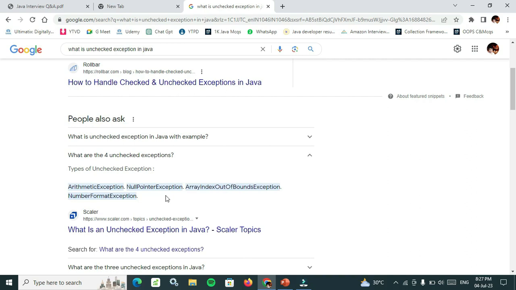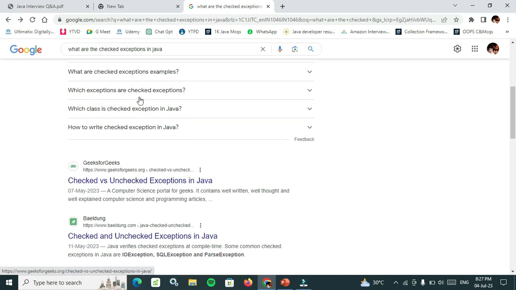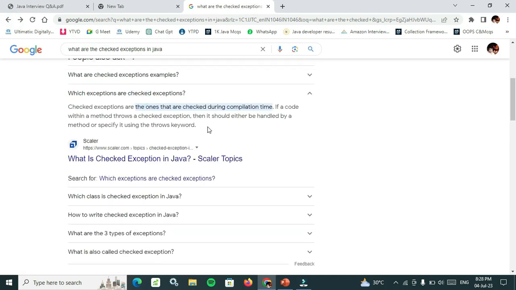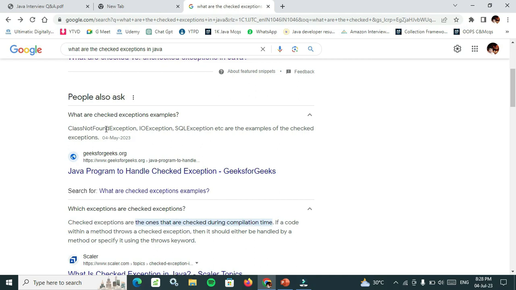The interviewer might ask you in depth about what the unchecked exceptions are. You have to tell that unchecked exceptions are ArithmeticException, NullPointerException, ArrayIndexOutOfBoundsException, and NumberFormatException. As well, they will ask you what the checked exceptions are. You have to tell that the checked exceptions are ClassNotFoundException, IOException, SQLException, etc. These are the different types of exceptions in Java.